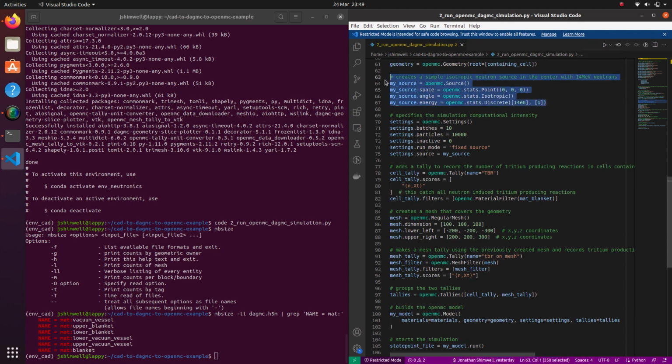I've got a really simple point source here at coordinates 0, 0, 0, isotropic, and it's a 14 MeV point source. I've got some settings here that specify the simulation intensity. You could increase these if you wanted, if you had a fast computer and you wanted a better result on the mesh.